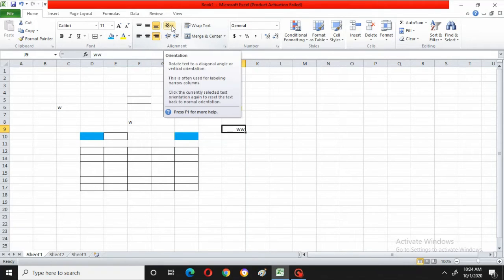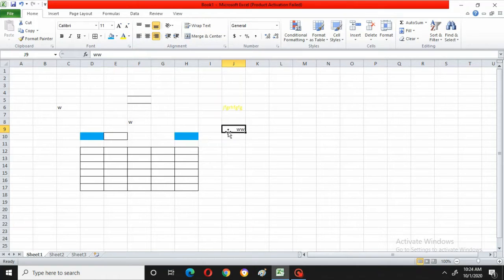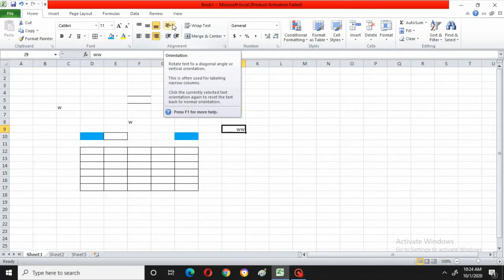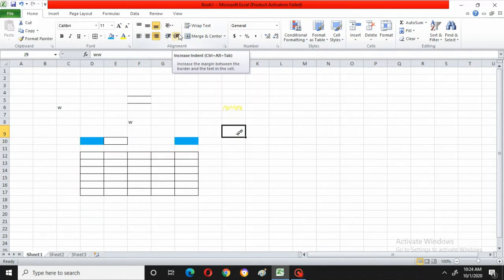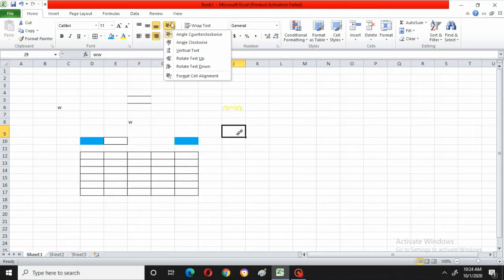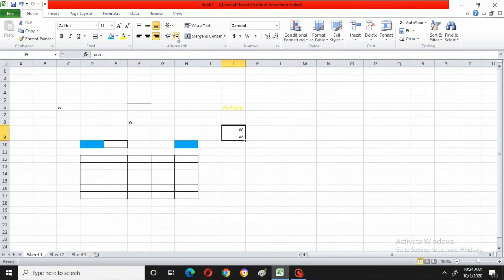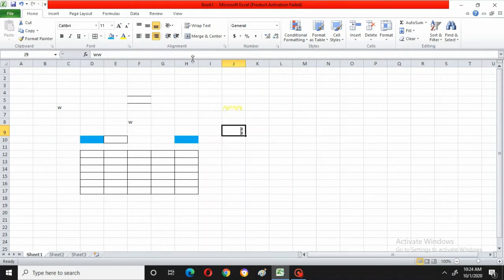Now this is about orientation. Now I will take this WW and I will show you how orientation works. See, angle counterclockwise. Can you see that particular cell here? See, it has been changed to clockwise, anti-clockwise. Now again I will change the vertical text. See, understood? The changing of the rotate text up. Understood? So like this you can rotate the text.